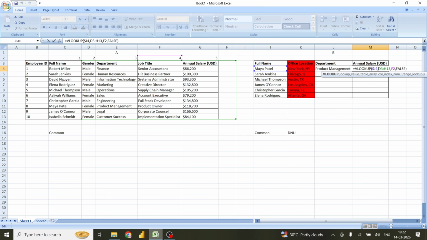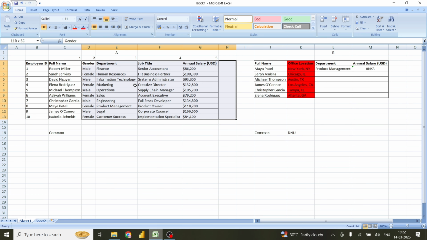In this particular thing, D3 to H13. D3 means this one and H13 means this one, that means it is referring to this table, but this is not the table, correct. We have to refer from full name. So again we have to fix this C column, and also see from C column it's shifted to D, and this G column it's shifted to H. That means the table is shifted one step to the right, but this table should not be shifted. We have to fix it, right?